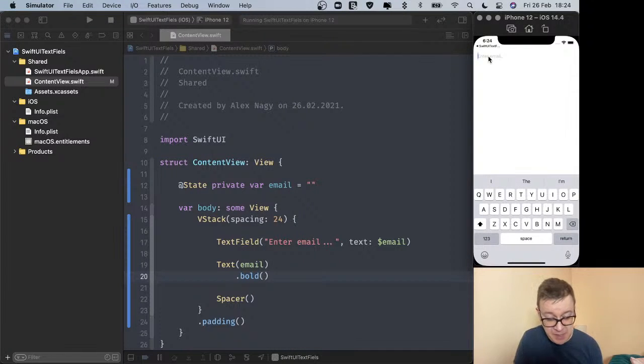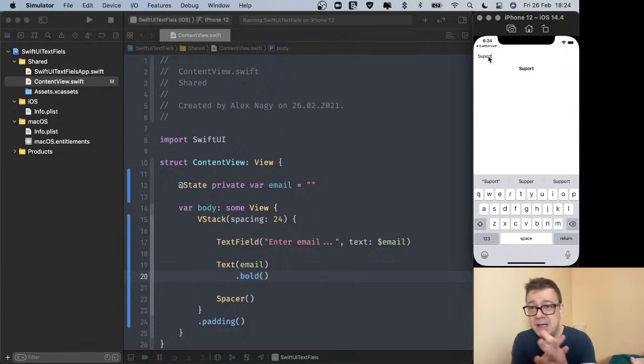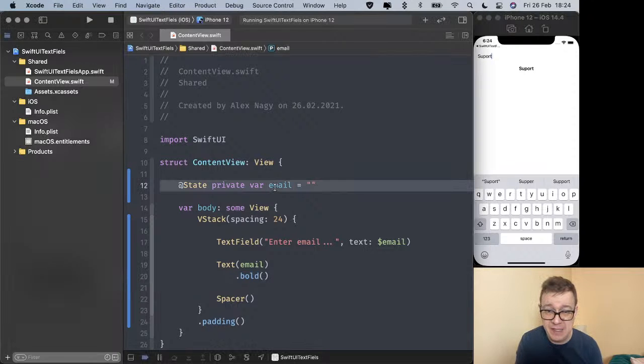So let's just start typing in support, and yeah, there we go. We have our text field added, and it is bound to the email state variable, which in turn is added to the text. Of course, the text is updated automatically once the state changes for our email. Okay, so let's move forward and let's take a look at what else we can have in this text field.